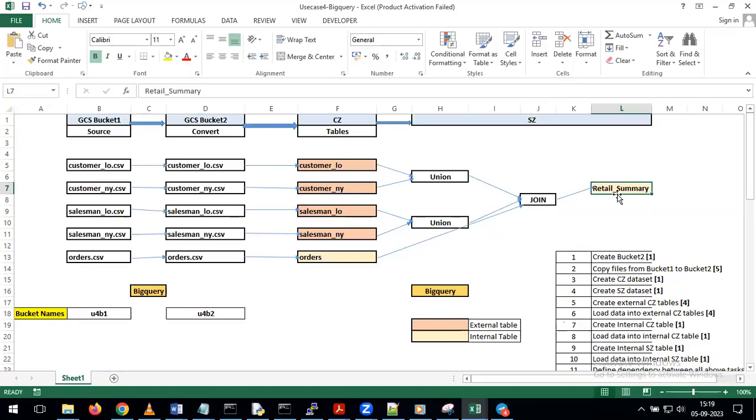Just think about, you are working in BigQuery. In the BigQuery console, you want to load the data from the CZ table to the SZ table by applying the unions and by applying the joins. In that situation, how are we going to perform the loading operation from the CZ dataset to the SZ dataset? Insert into. Yeah, perfect. Insert into your select statement.